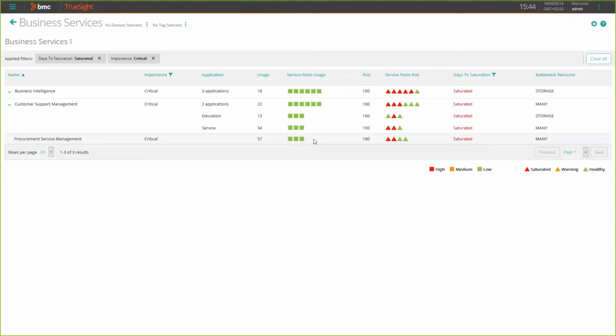Now, given this description of business services as a group of different service pools, from this view, we can extrapolate many different pieces of information. First, which is the global level of usage and risk for each business service. Second, which is also the usage and risk for each different application, if there are any defined under each business service. And third, you can also see the level of risk that has been identified for each business service first, and then for each service pool as part of the business service.